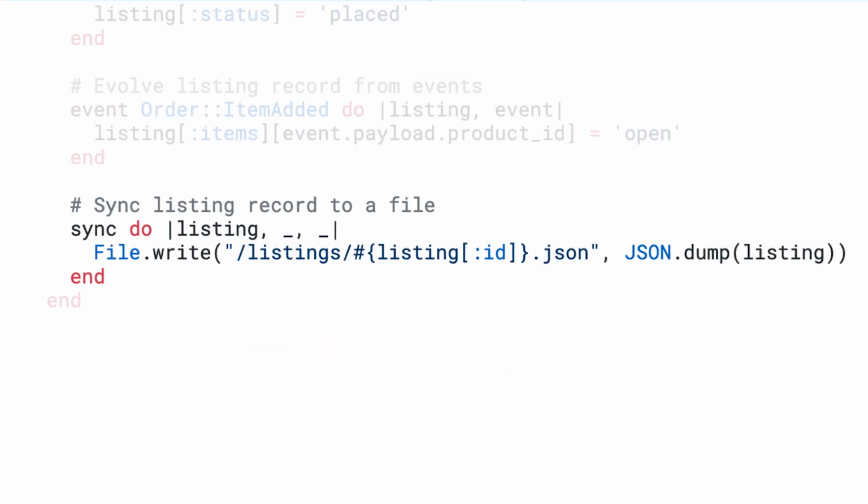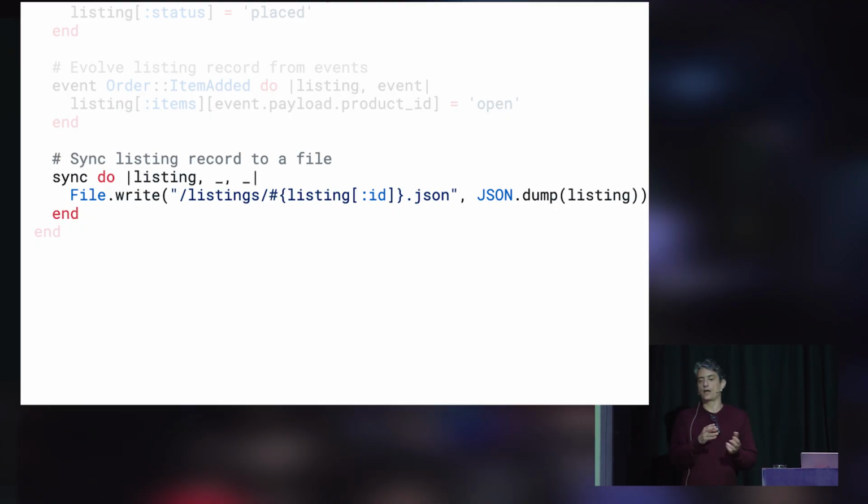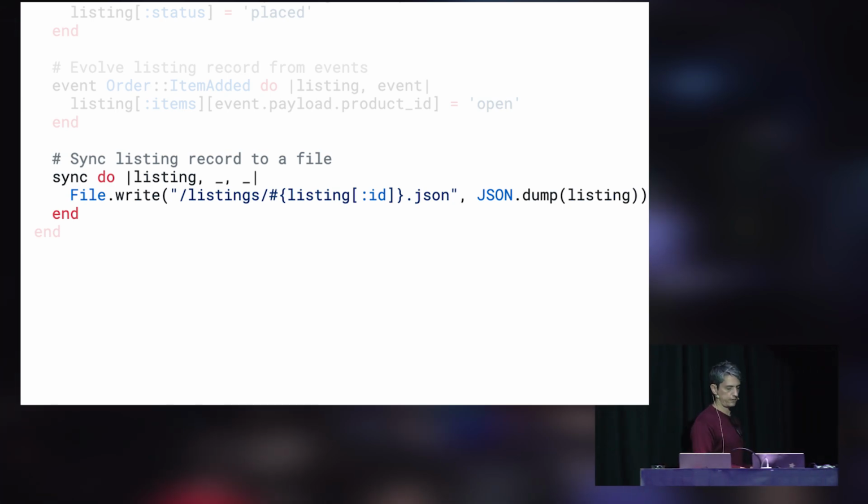And finally, when this projector class is done handling events, I have this block, sync, which basically runs arbitrary code after handling an event. And in this case, I'm just taking that little hash and saving it to the file system as a JSON blob. That's all, right? If this were more complex, I could be saving it to a database instead, or to Elasticsearch or Redis. In this case, for the demo, I'm just saving it to a file. So that's how you build those projections.